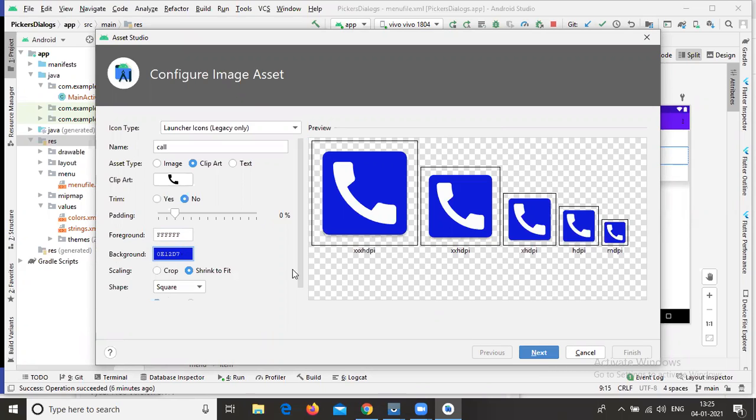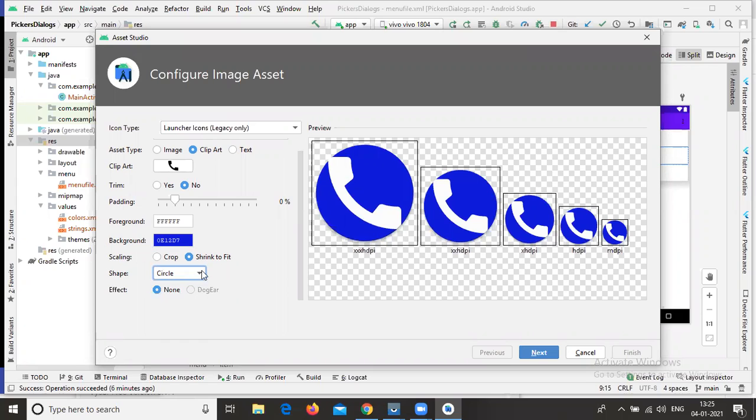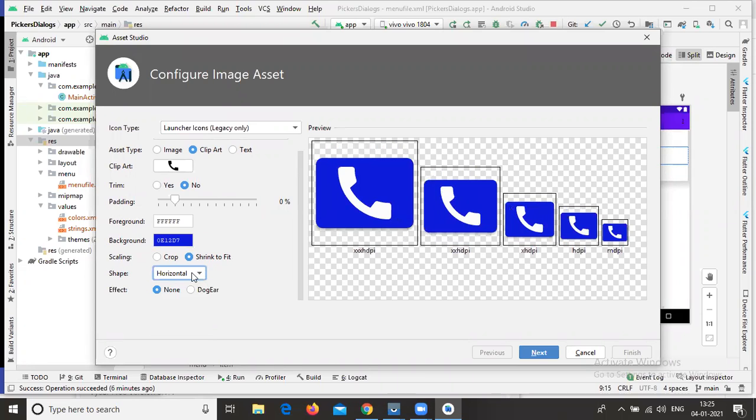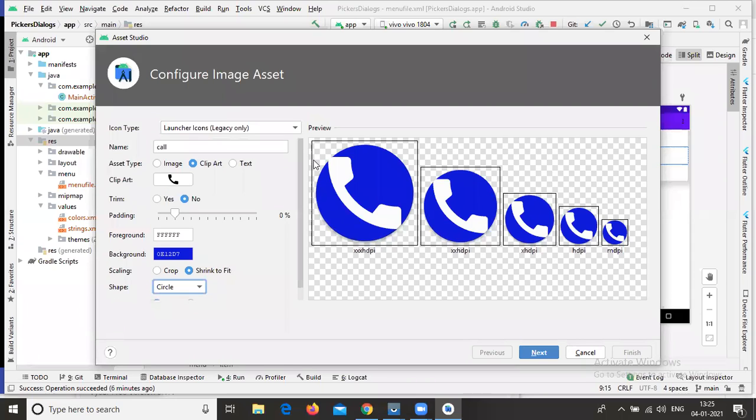Coming to the shape, by default it is displaying as a square shape. In case you want to change it to a circle, it will change to the circular formation. If you want the vertical formation, it is vertical. If you want the horizontal, it displays the horizontal formation. Based on your requirements, it's your interest. Here I'm using the circular formation icons. After changing these properties, just click on next.